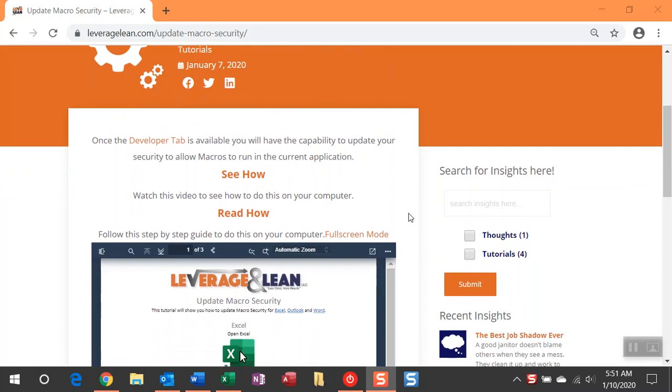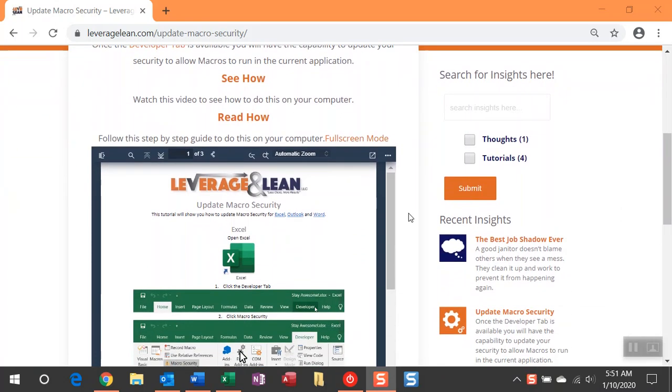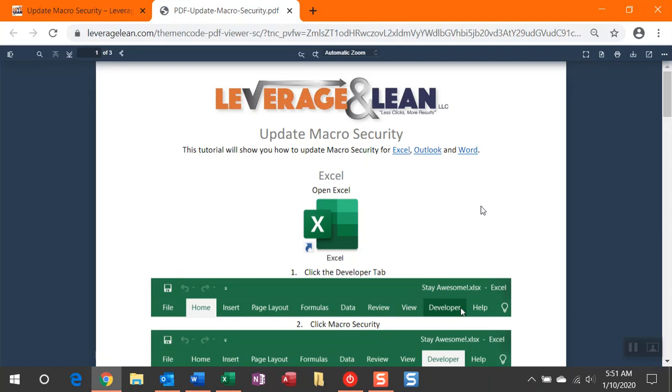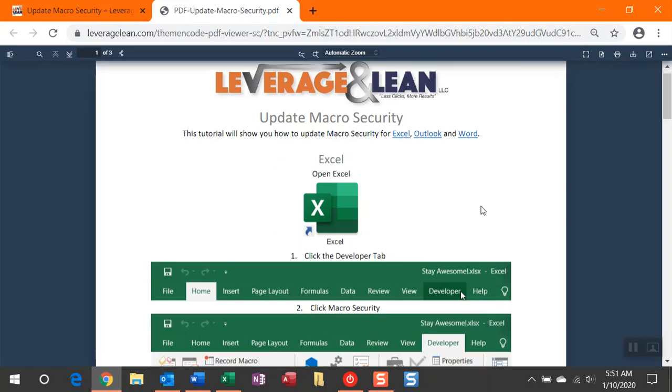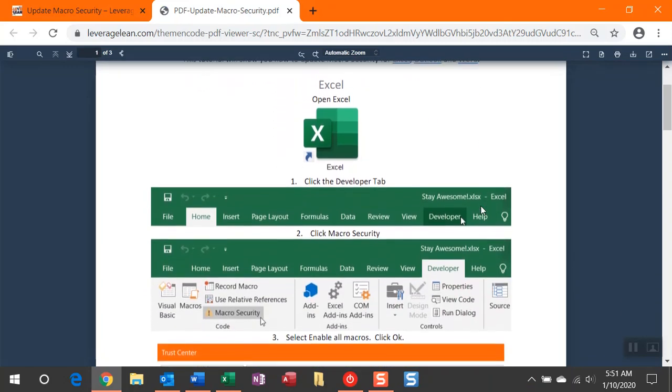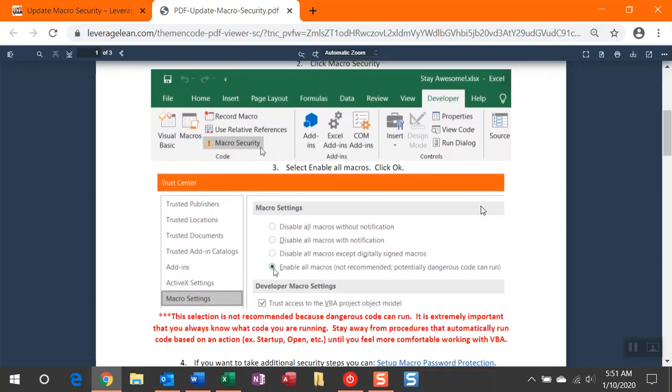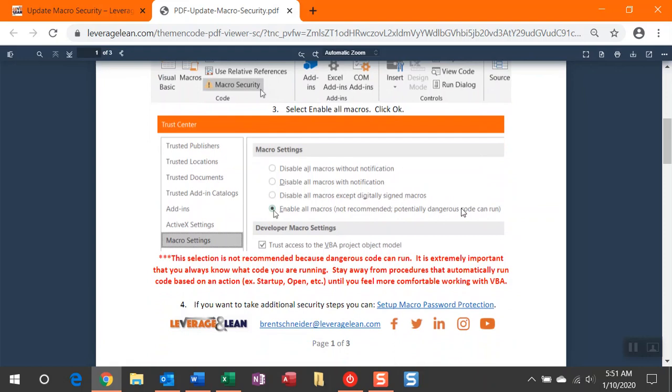Alright, so if you've already activated the developer tab, you can see here I have the PDF tutorial of how you can update your macro security. If you want to see this in full screen, you can just hit full screen mode. This will give you a better view of all the steps you need to take to complete this action. So starting with Excel, we're going to open Excel, click that developer tab, click into macro security, and make the appropriate selection. So let me do that.